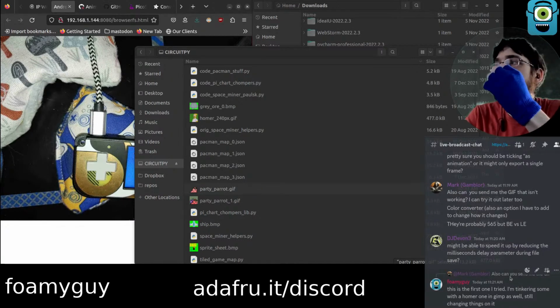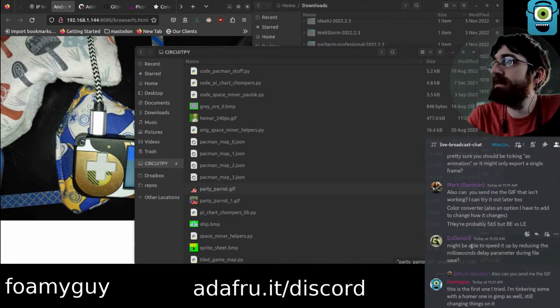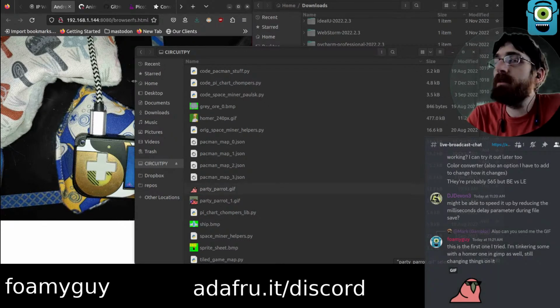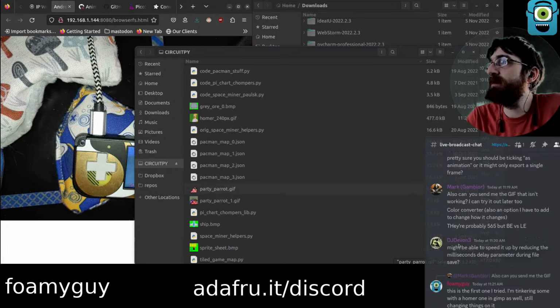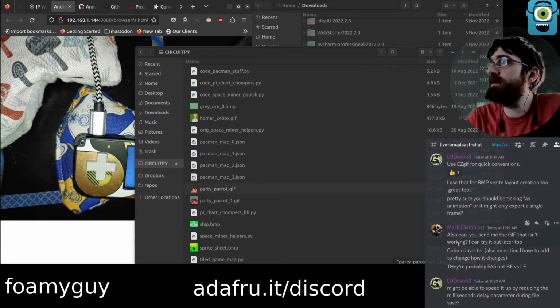During file save? I don't know, you mean milliseconds delay during file save? Parameter? I'm not sure what parameter that is. Color converter changes. They're probably 565, but BE. I don't know what's BE.